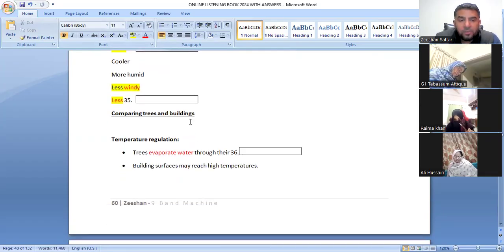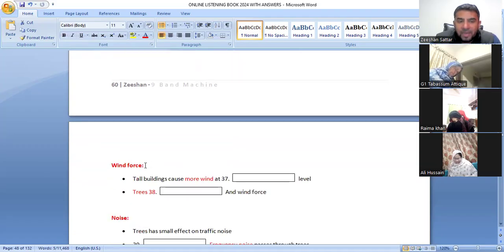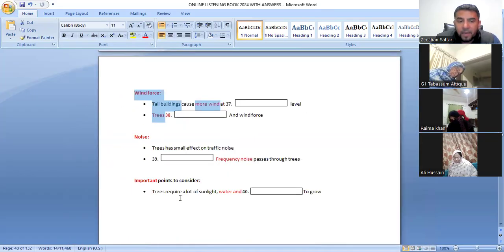So now, place your finger along with temperature regulation. Once you listen to the word temperature regulation, slip the finger down to evaporate water, and pencil should be on there. Mark the answer. Calm down and then place your left index finger along with the wind force, and the pencil will be on more wind. Once you listen to the word wind force, bring the finger down to tall buildings, pencil will be on more wind. Trees, finger, pencil in the blank.